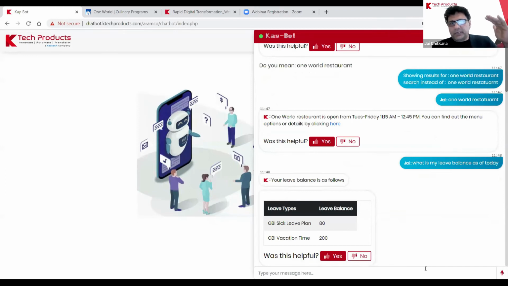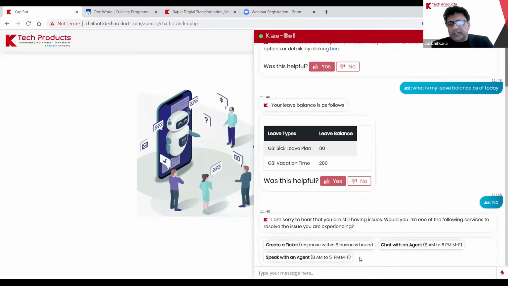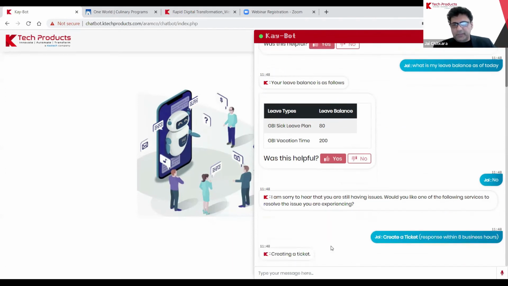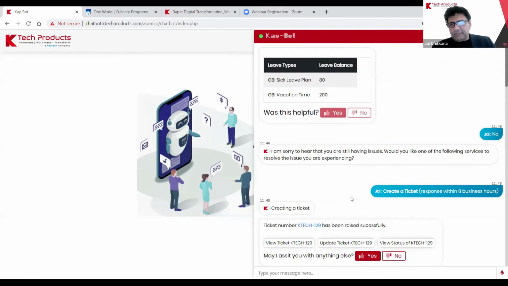It's recording everything. So I just want to show you all that recording also. So if I just click on was this helpful, and I say no, it was not helpful, and it's providing me the option of do you want to chat, do you want to speak, or do you want to create a ticket? In this case, let me just choose create a ticket. On the fly, it recorded, it picked up everything, and it created a ticket.